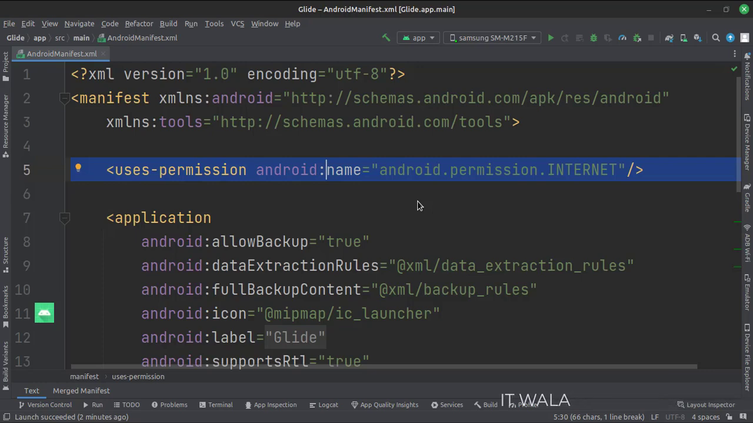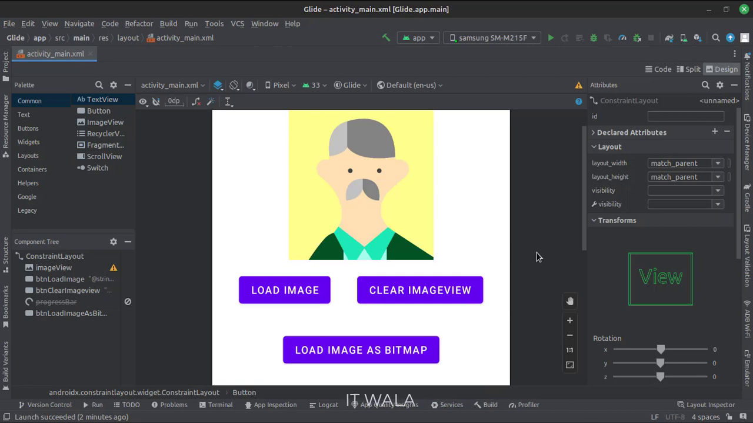Let's see the UI. In the activity_main.xml file, we have an image view, 3 buttons, load image as bitmap, and clear image view, and a progress bar which is initially hidden, and gets visible when the user clicks a button.